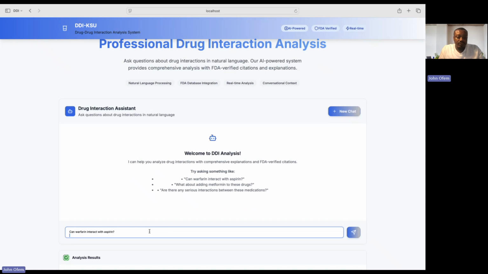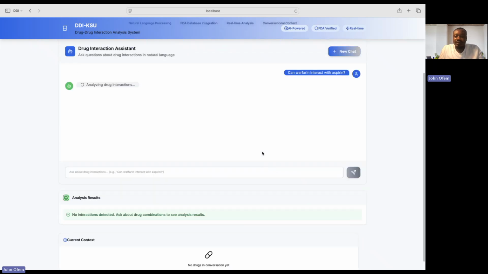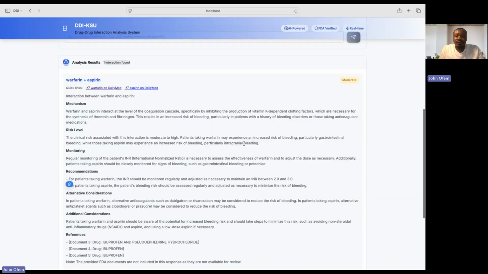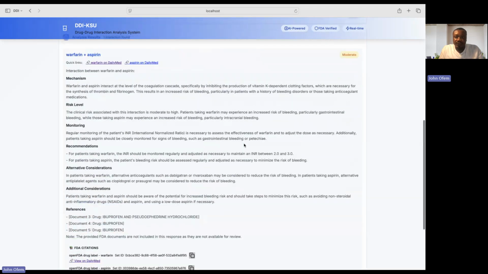So first of all, I'm going to paste in here a prompt using natural language. This prompt says, can warfarin interact with aspirin? And I'm going to hit the enter button for the analysis process. So as you can see, our analysis has been going on. And mind you, whatever information you see on this interaction is coming from the FDA.